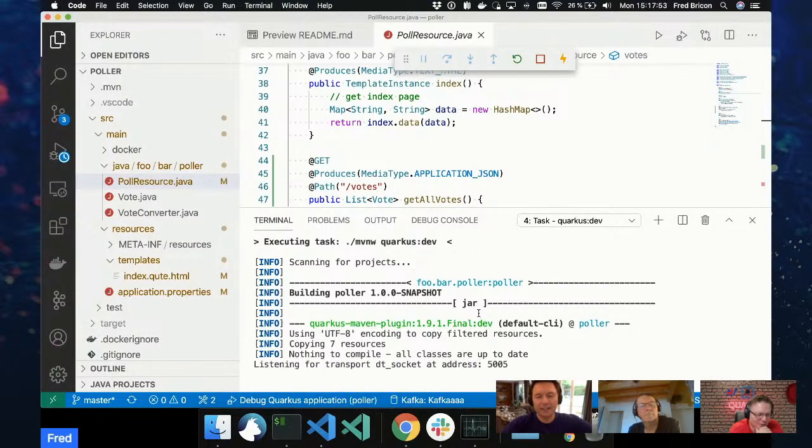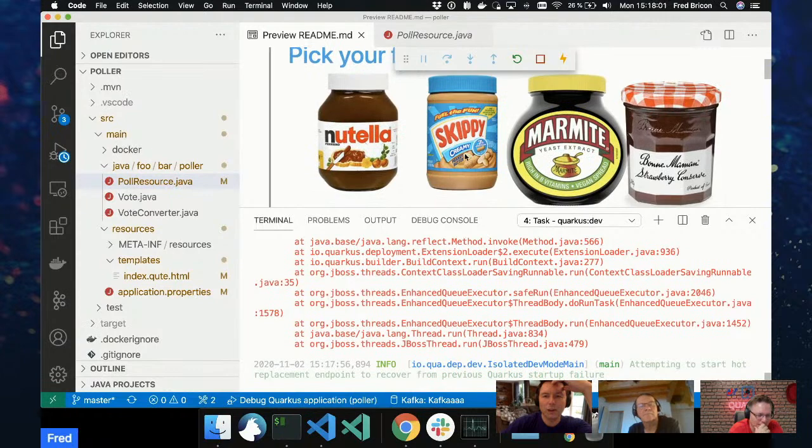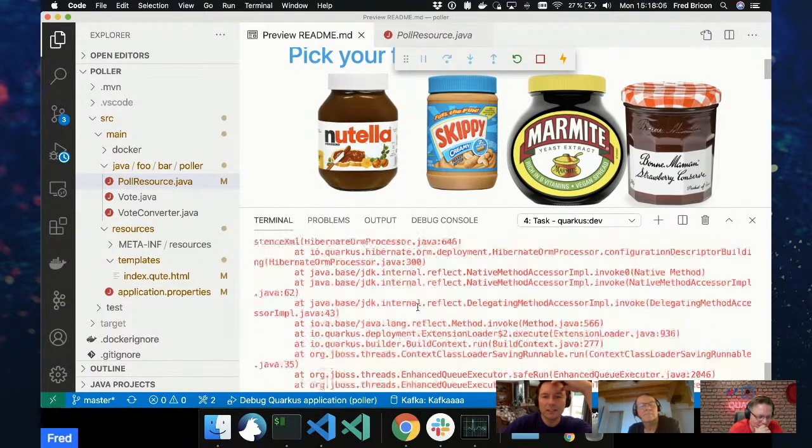So what was it, you said you had Nutella and Marmite? What were the other two? So we have peanut butter, Marmite, and jam. Oh, jam. Got it. Yeah.